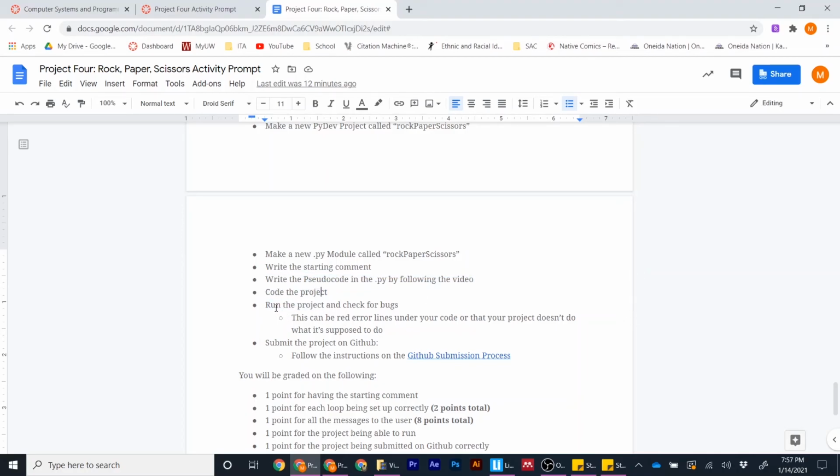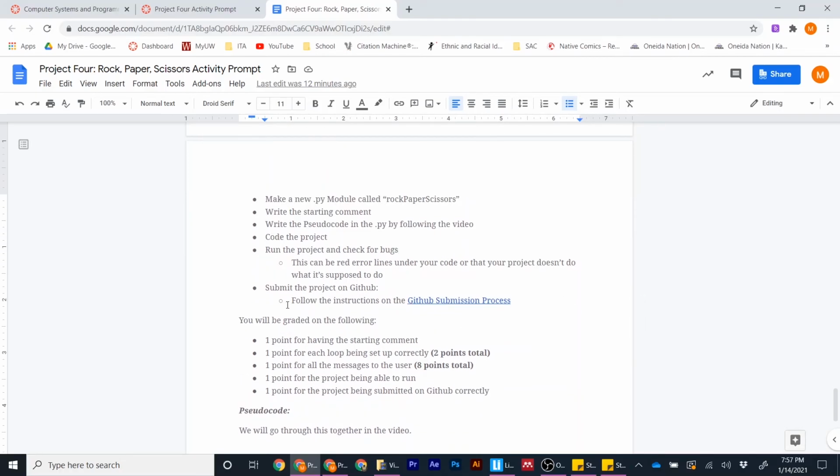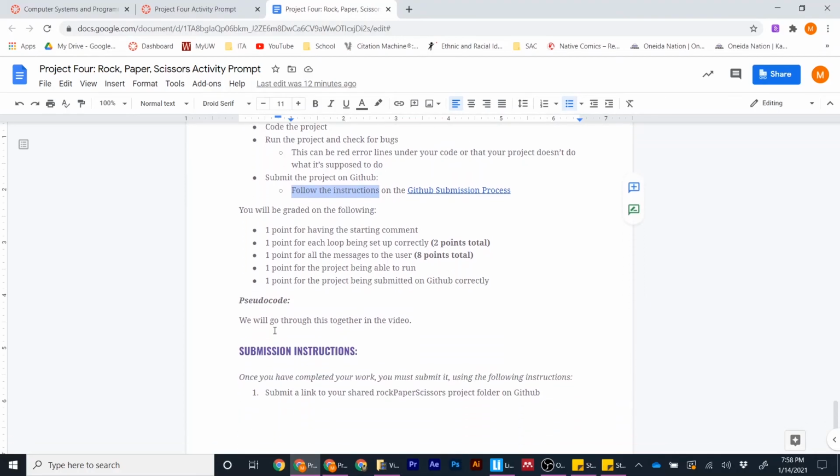Code the project, run the project and check for any bugs, look for red errors or when your project doesn't do what it's supposed to, and then submit the project on GitHub, then onto Canvas following the instructions on the GitHub submission process.